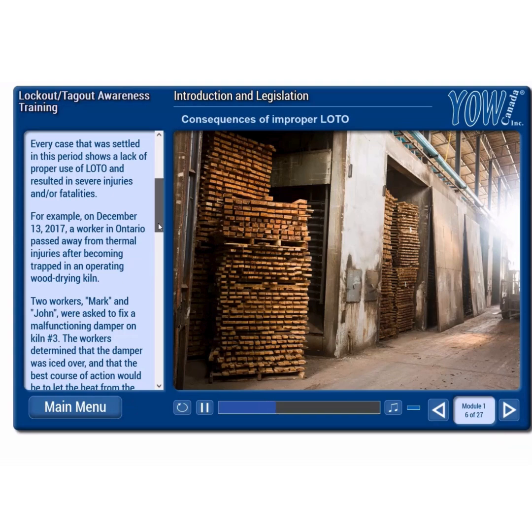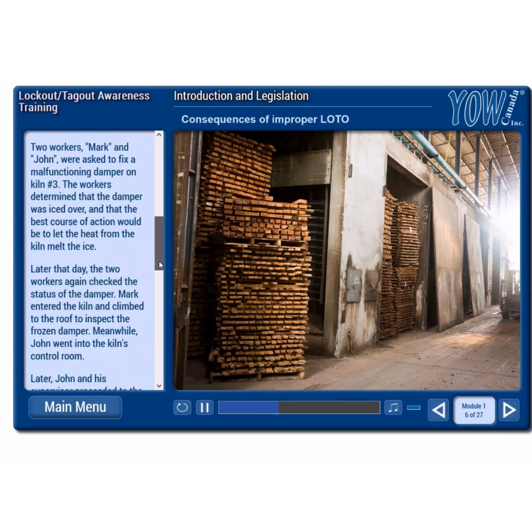2 workers, Mark and John, were asked to fix a malfunctioning damper on kiln number 3. The workers determined that the damper was iced over and that the best course of action would be to let the heat from the kiln melt the ice.